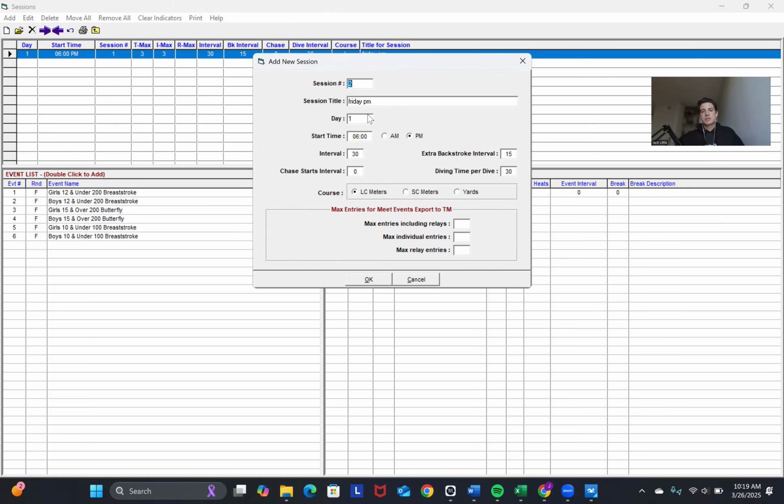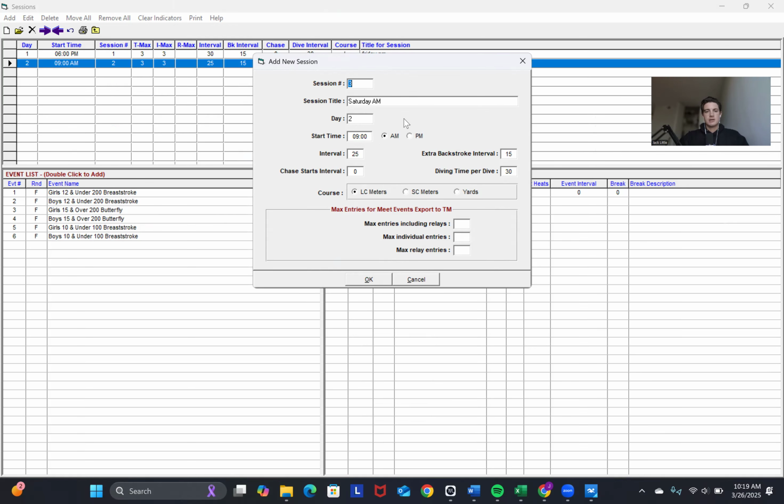Then session two comes. You want to change the name of it, so maybe it's Saturday AM. You have to make sure you change the day. I definitely made that mistake a couple times where I didn't change the day. So day two, obviously different times. Let's say it starts at 9 a.m. I know I did the last one 25, so that one needs to be 25. And then same thing, 3 and 3. And yeah, you just go through that, super easy again.